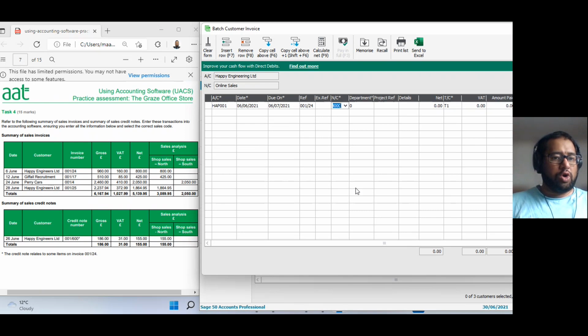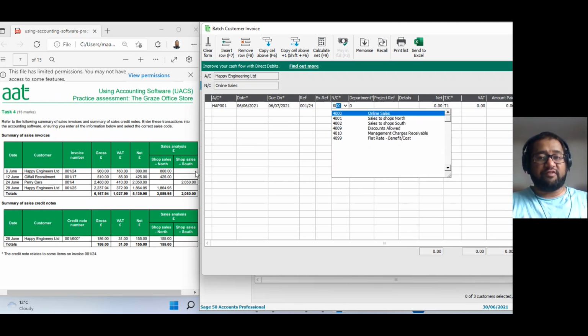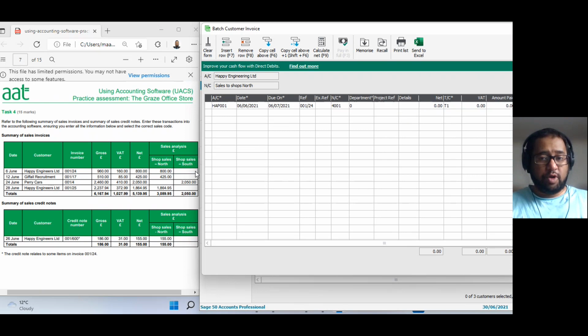So here the nominal code is, because it's the shop sales for North, we know for a fact 4,000. It's not shop sales for North. 4,001 is in fact that amount. So I'm going to type that number there. And on the details, if it gave you any information particularly for that transaction, you can put it there. It says nothing, then obviously we put the net. Net is 800 pounds. And if you tab it, you see the VAT has already come up, and the total amount is already posted.